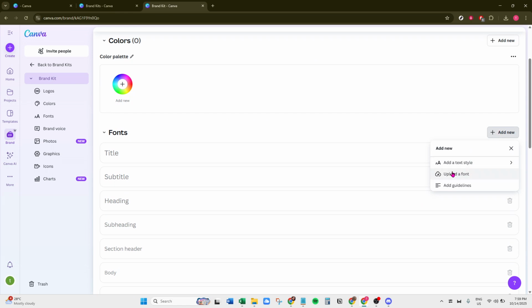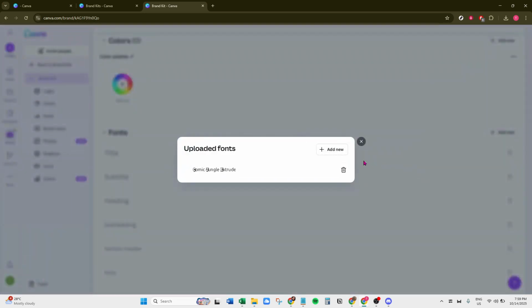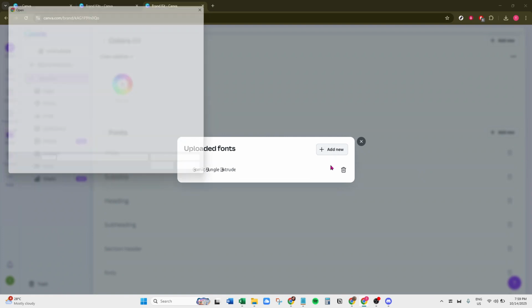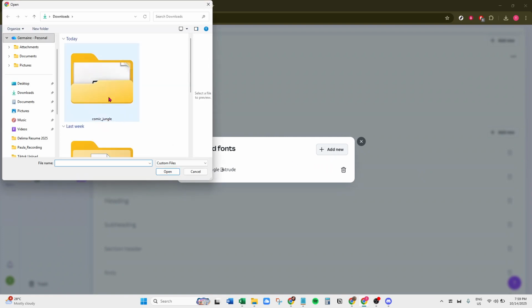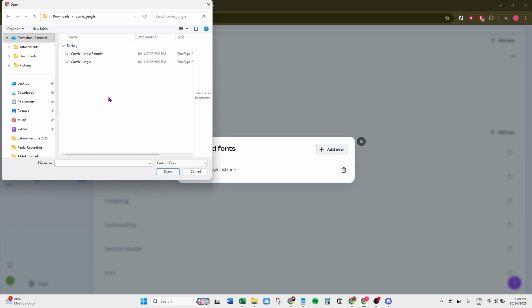Next, you'll want to look for the option that says Upload a Font. It's usually right there in the brand fonts section. Clicking this button will open a dialog box that allows you to search your computer for the font file you're eager to upload. Remember, Canva supports certain file types like OpenType (OTF), TrueType (TTF), and Web Open Font (WOFF).